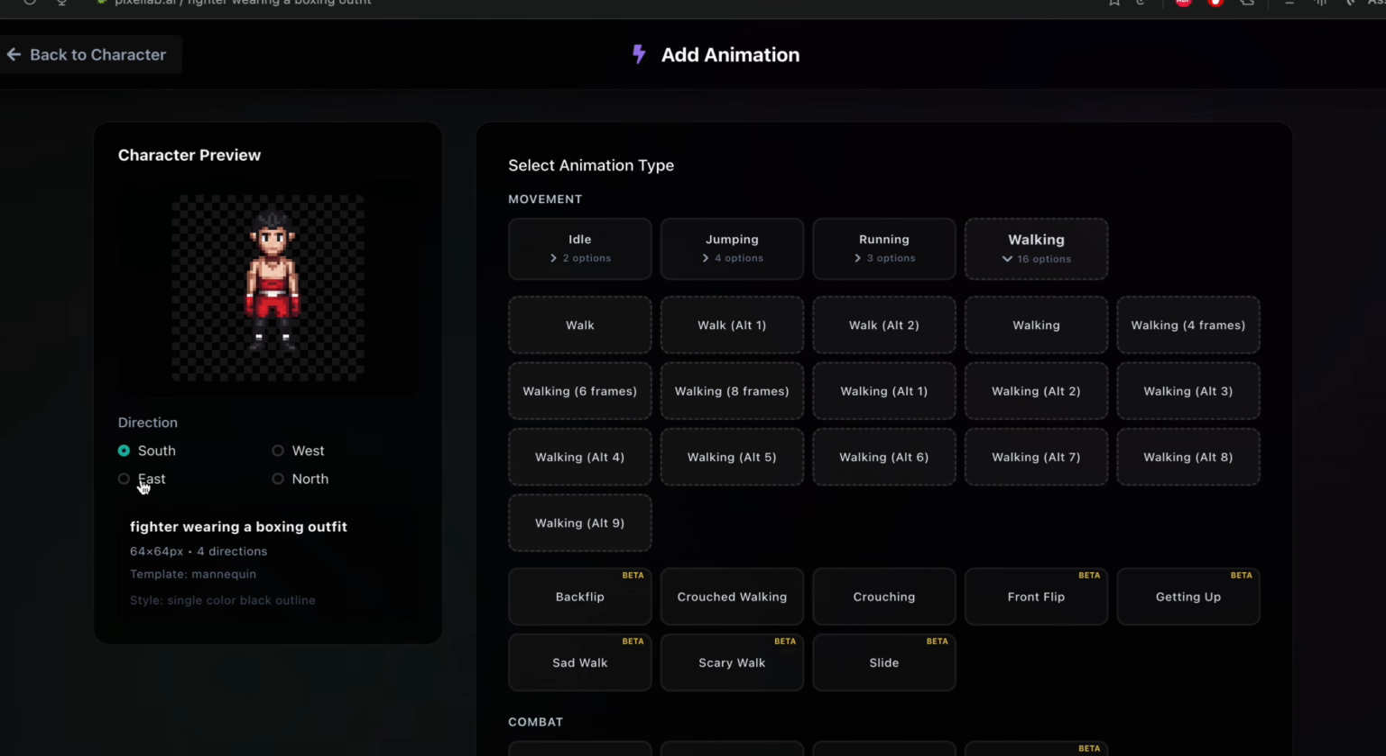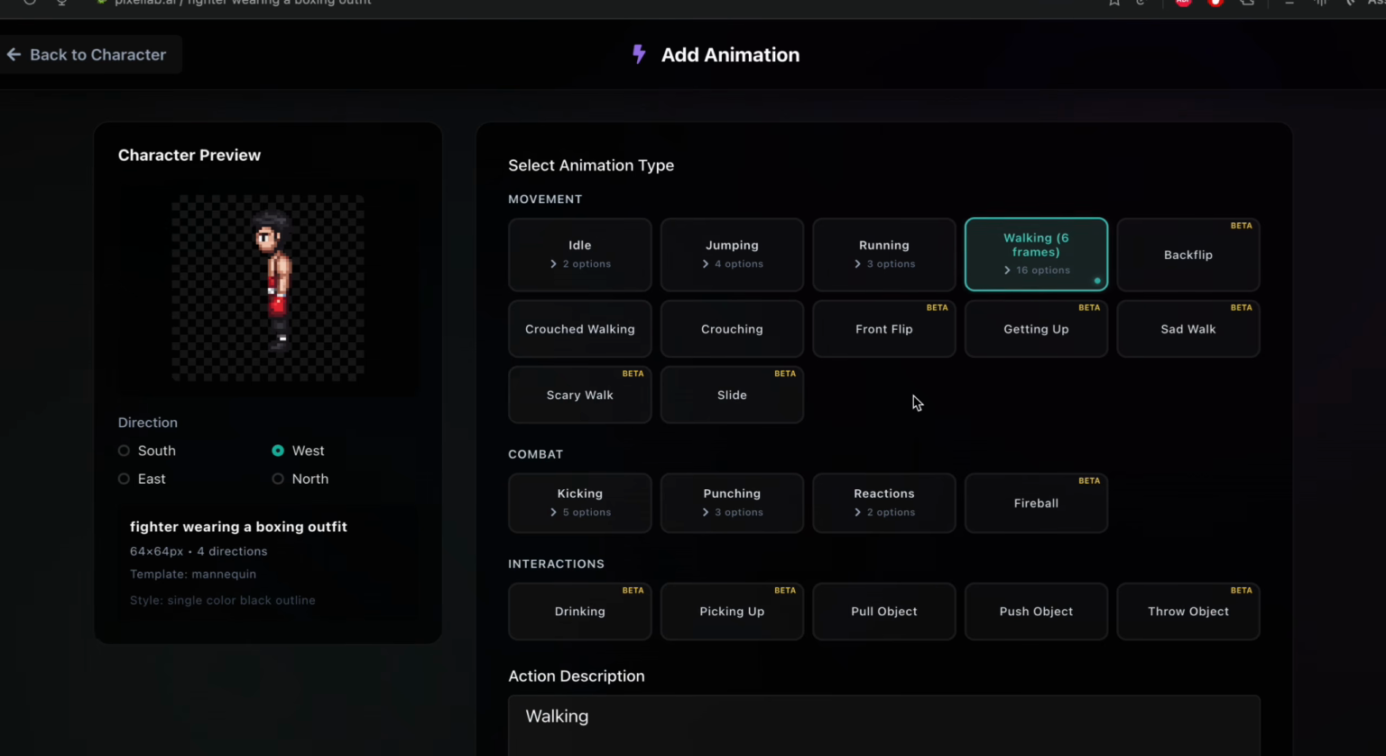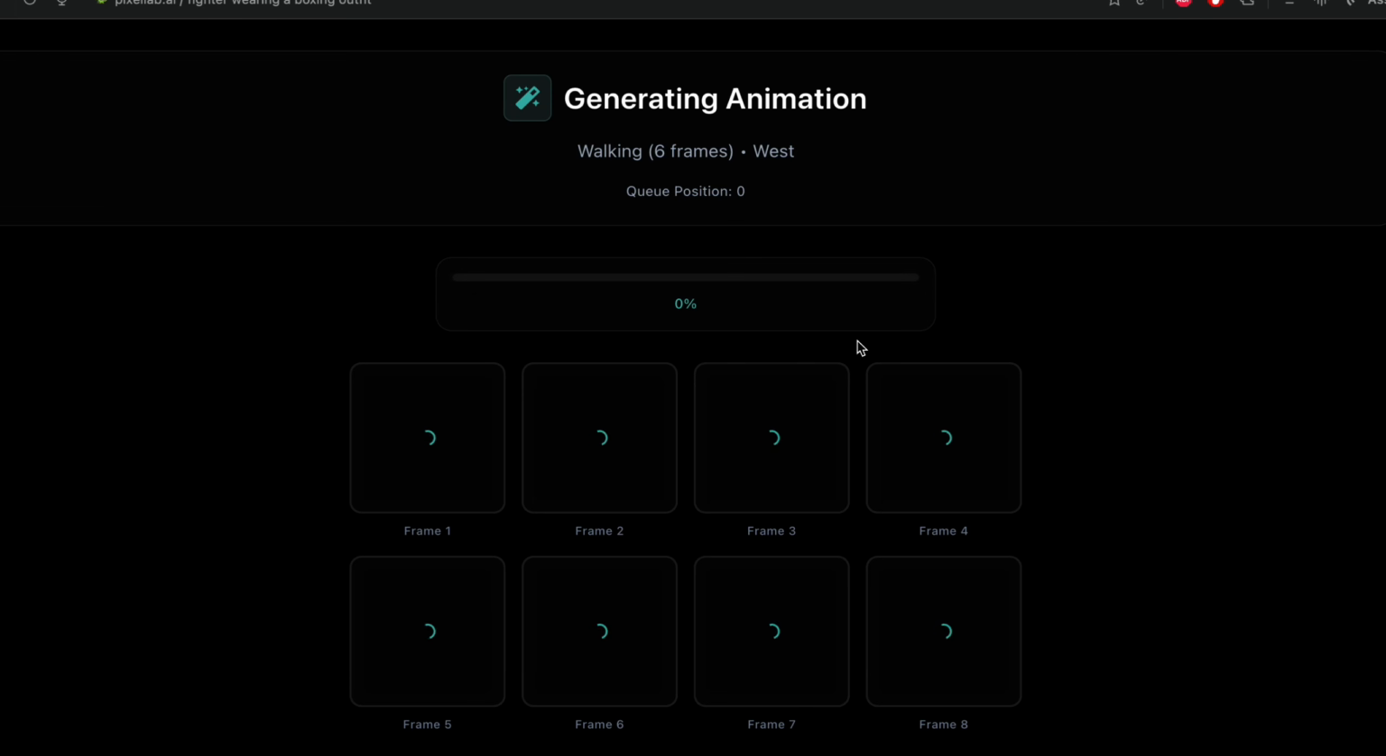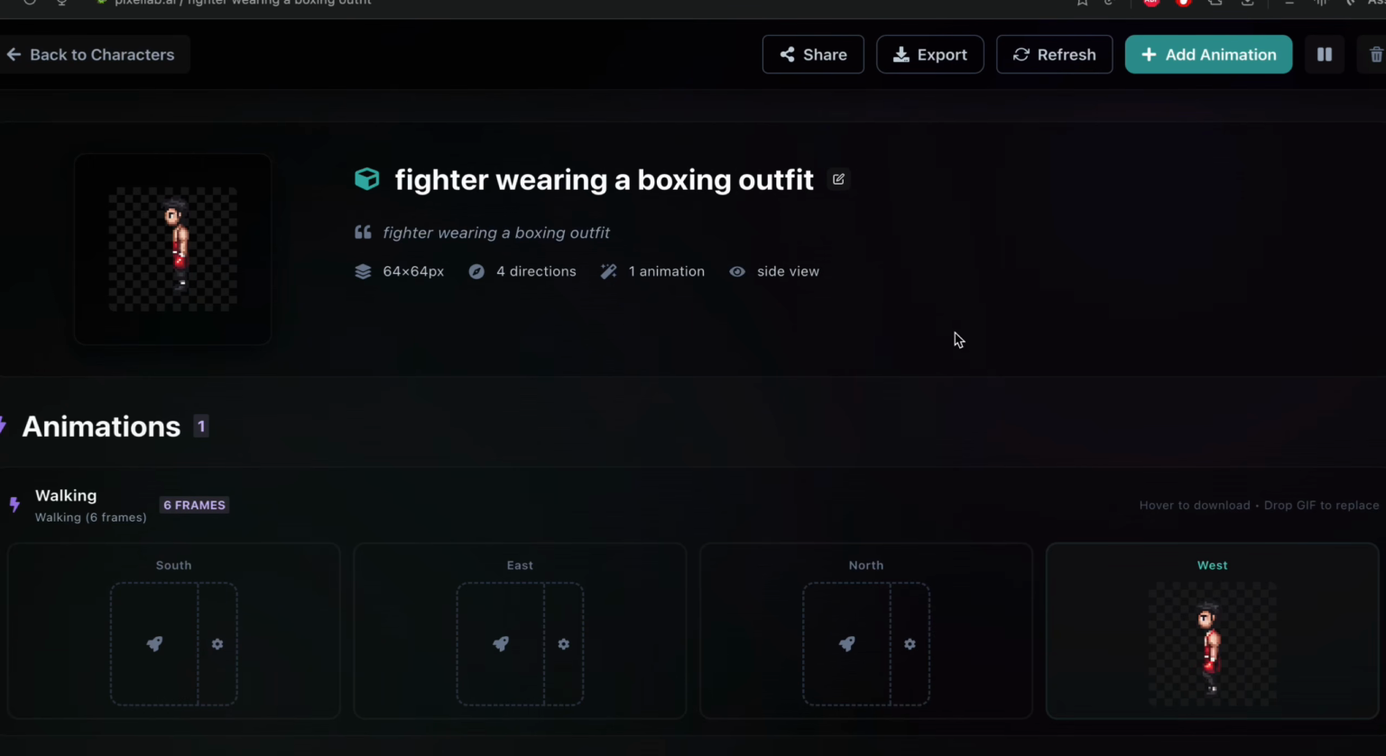I'll pick west and let's do walking 6 frames. Selected that, and now we click generate live, and here you can see how your animation is being made. And there we have our walking animation. Quick reminder, remember that side scroller is still in beta, so you might need to in-paint stuff.